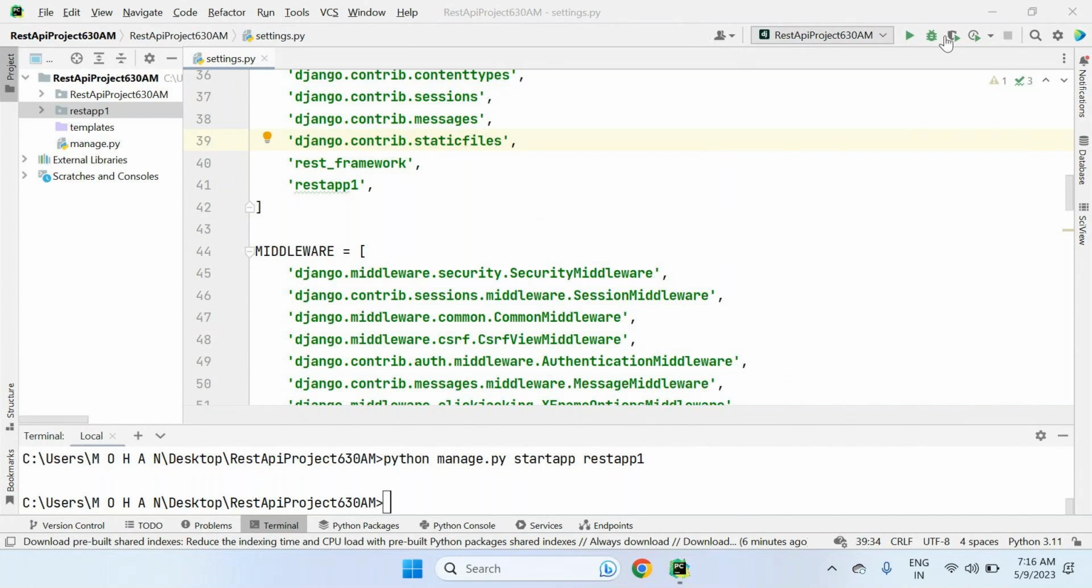See you tomorrow again. Tomorrow I'll start the programming part, the application implementation with models and views, and how the API is rendered into JSON format, where the JSON data will be represented. I'll show you clearly, step by step.